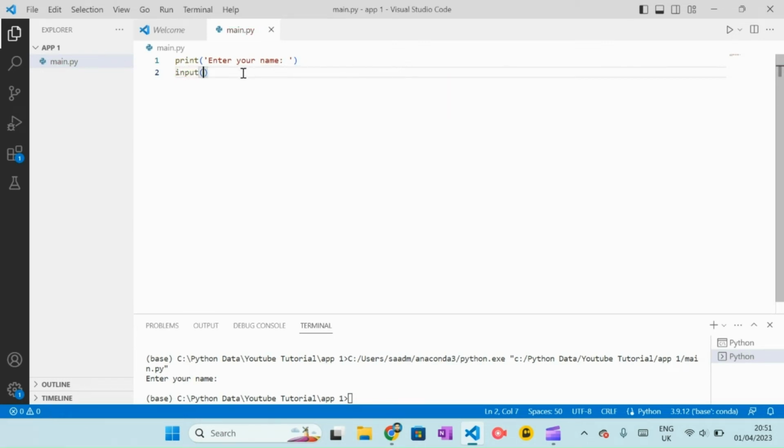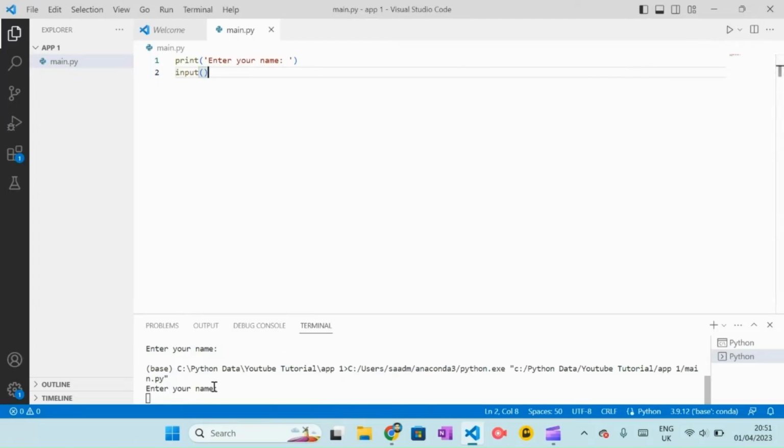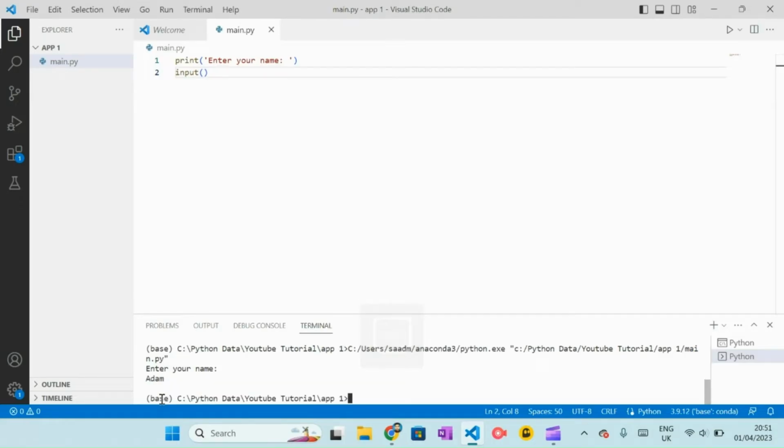If I write input here and run it, you can see there's no difference except that it is asking for user input. If I write a name here and press enter, you see the program has executed and now this program is user interactive. Although this input is getting the input from the user, it is not doing anything because we are not processing the name entered by the user.